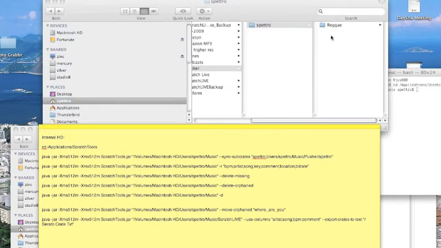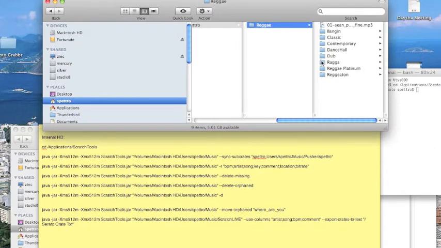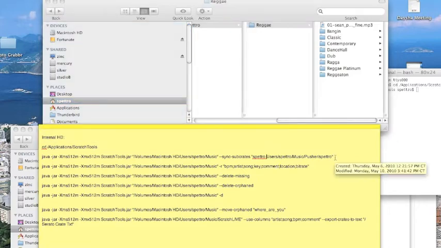Now I haven't put all of my music in here because I don't want to have to wait and watch thousands of songs load in ScratchLIVE. I just put my reggae folder in here. And what I'm going to do is copy and paste this into Terminal. Now I'm going to make a really nice download of a text file for you, so it'll be instructions step by step on how to do this yourself.